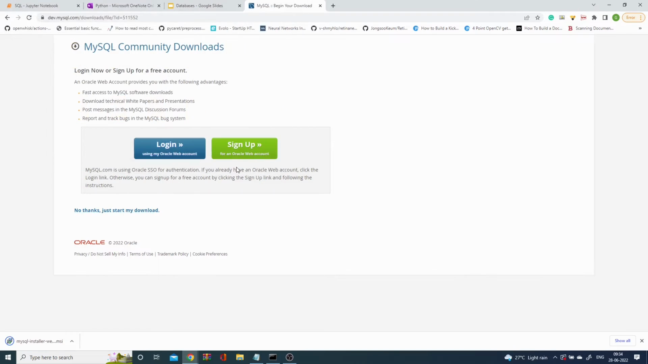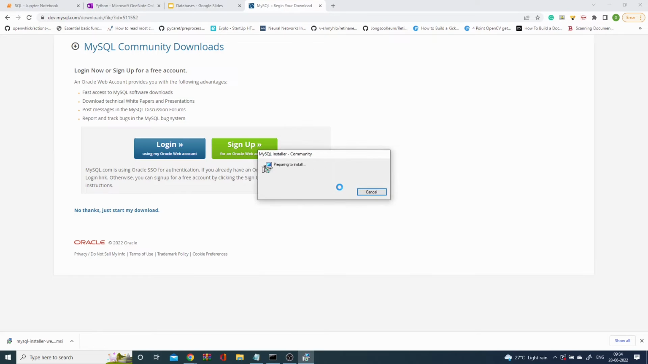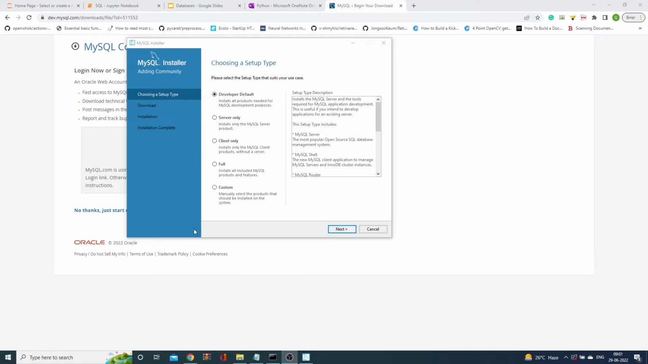So now the installer has been downloaded and you can just open it and start the installation. Click on Run and it will start the installation. Once you have launched your installer, you'll have this page with multiple options: Developer Default, Server only, Client only, Full and Custom. Select Custom, because we are doing a custom installation where we can select our own products.